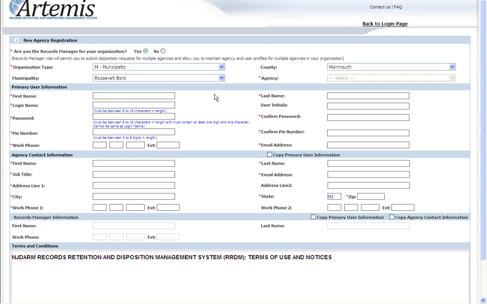Next, I will complete the information in the primary user information section. I will click on the first name box, and I will enter in my first name. I can click on the tab key to navigate between fields if I like to. I will enter in my last name, which will now take me to my login name. Best practice is usually first initial, last name, or you can use any naming convention that you would like as long as your login name is between 6 and 15 alphanumeric characters. I will use my first initial, last name.